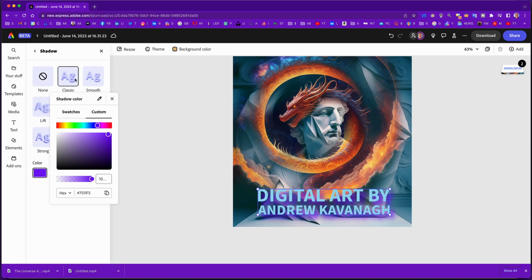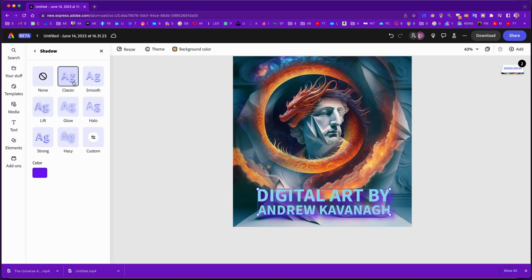The style is a little much. So if you click here, you have different styles. So there's classic, which is kind of a bit blurred. Smooth, which is kind of in between. Lift, glow, halo. Kind of like smooth. I also go to custom.